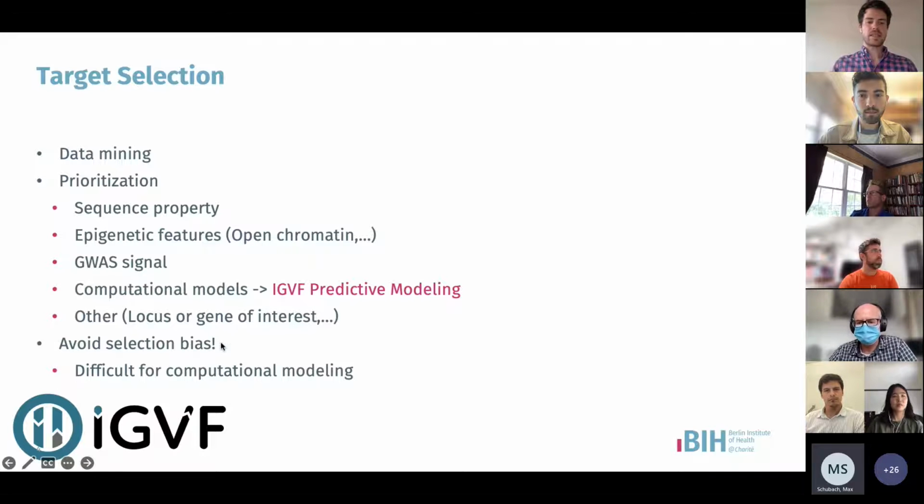But because I have a computational background, I just want to keep in mind that if we do really a lot of selection here, then we might have a selection bias, and it will later be really difficult for the computational modeling if we're using really complex networks. So simple things might be better.